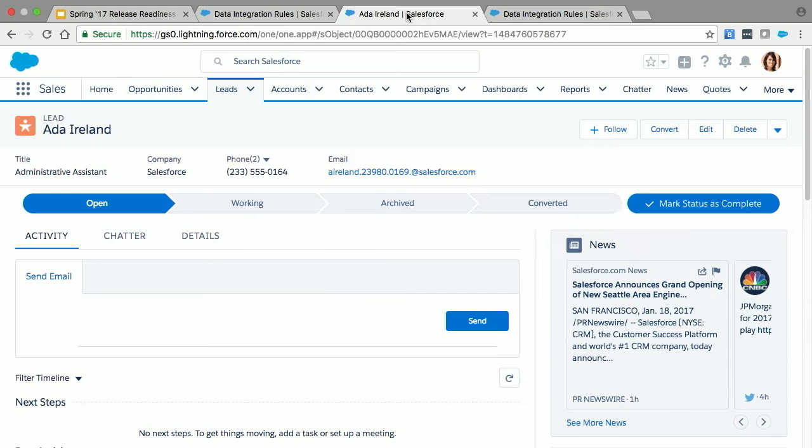Now, if you're an end user, you're also going to see some changes on the record homepage. Previously, you would go to this quick action menu and you'd choose the Check Clean Status action. We've now renamed that to Check Integration Status. And if you're in Aloha, you're going to see similar updates to the rule-related list on the record page.